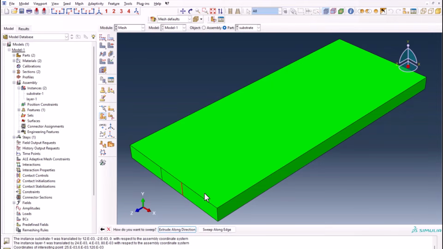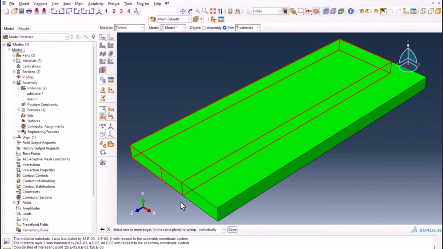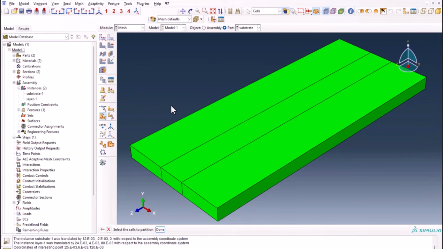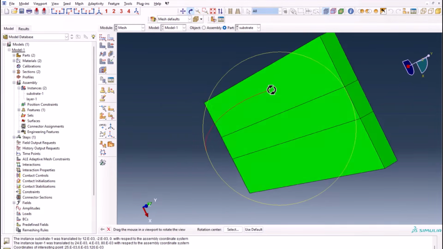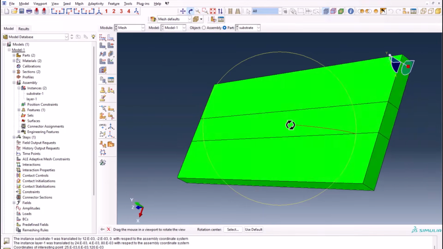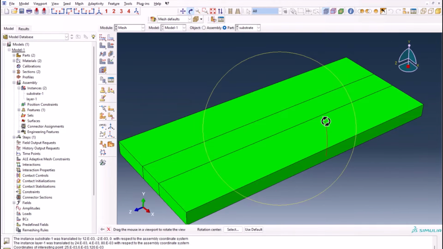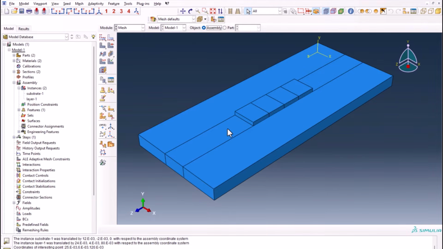I select this one, scroll button, sweep along edge. This one, create partition. Another time here. This one, sweep along edge. This edge, scroll button, and down. So if we rotate this instance, we see this layer is extruded here. Okay, escape. And if we look at it in the assembly, you see these lines are created.